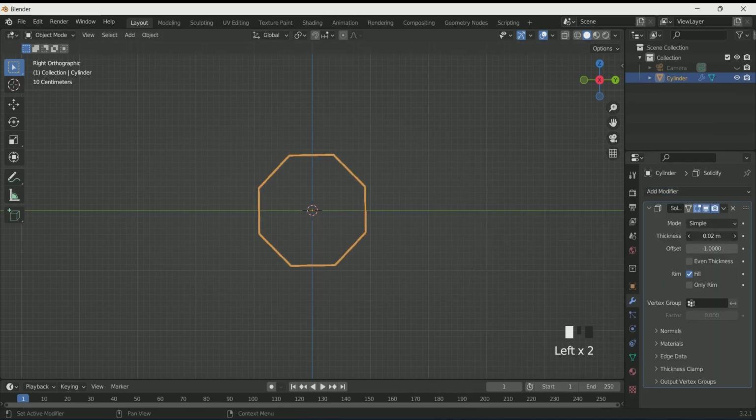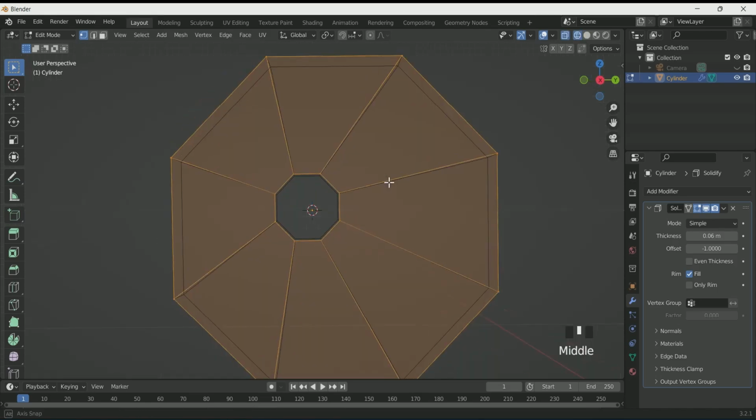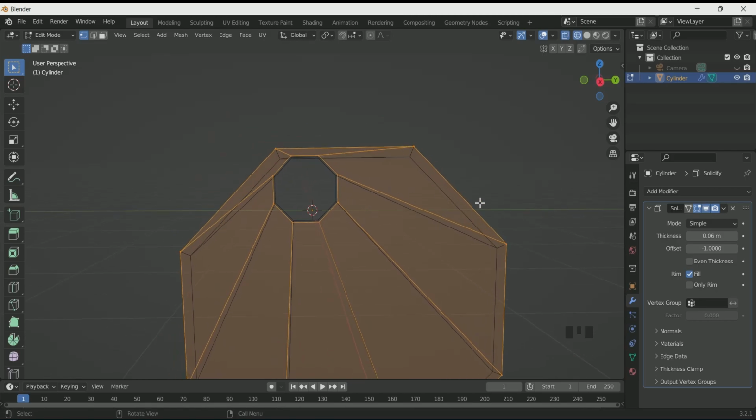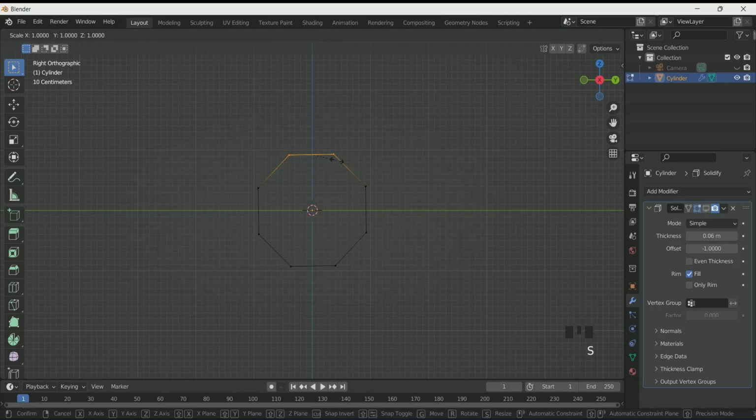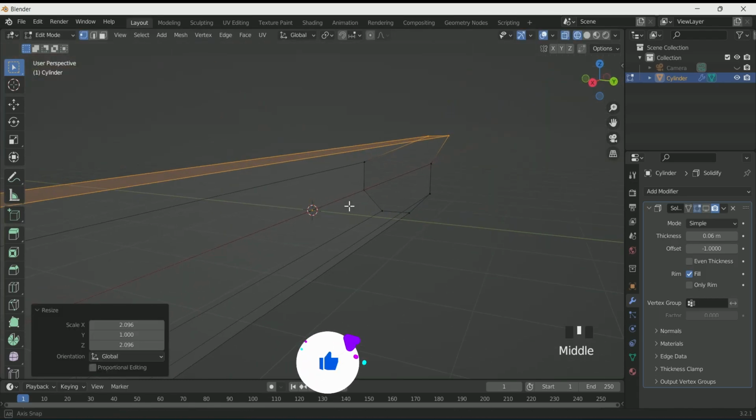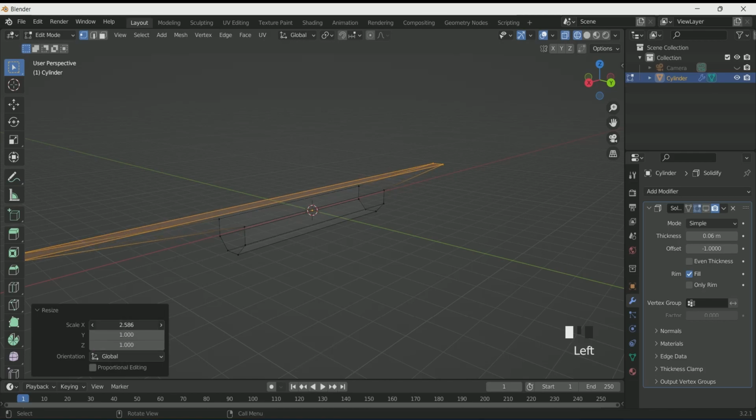Then go to edit mode by pressing the tab key. Go to the wireframe. Solidify is creating more geometry on the object, which is not required for now, so disable it or remove it. Select the top two vertices of the cylinder and make sure you are in wireframe mode. Then in resize, adjust the value of X, Y and Z scale.